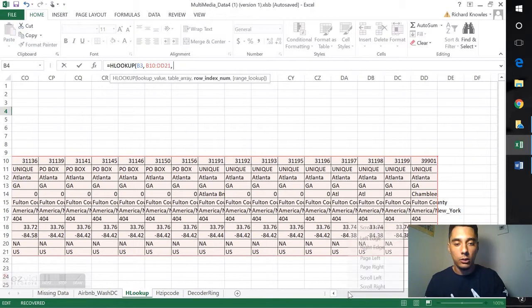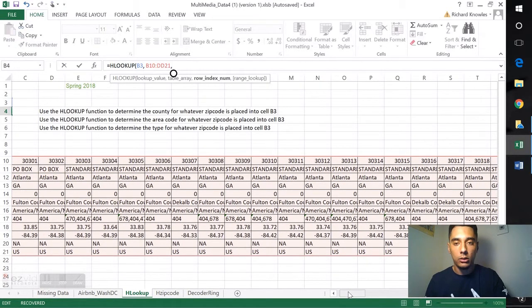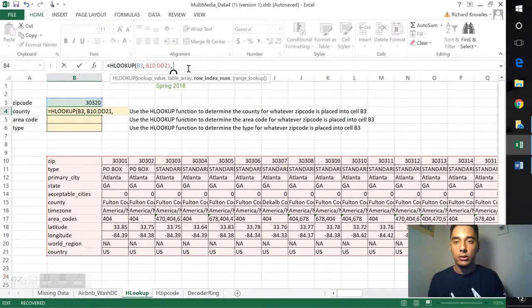So now we're talking about row index. Let's scroll back over here. So Excel is asking, can you help me clarify exactly what you're looking for? So we're going to start at zip right here, B10, and we're going to go down. We're going to start at B10, 11, 12, 13, 14, 15, and that's the 6th row in the chart. So we're going to put a nice old 6 up there.